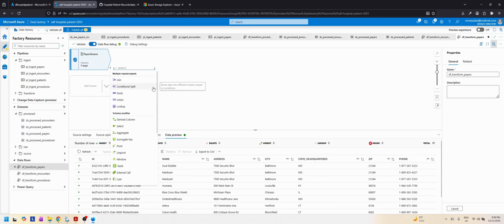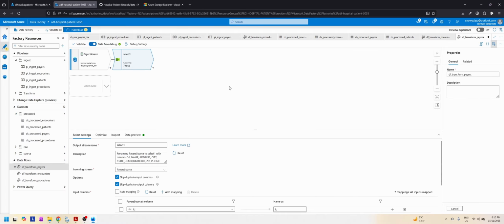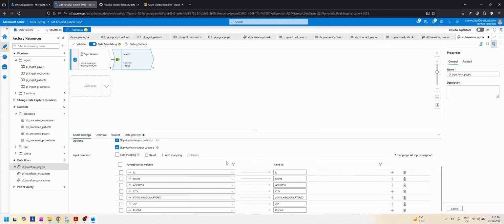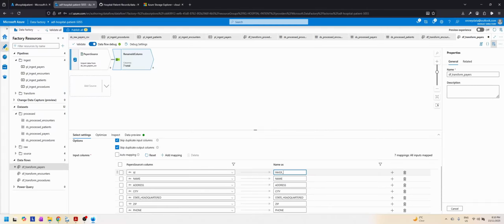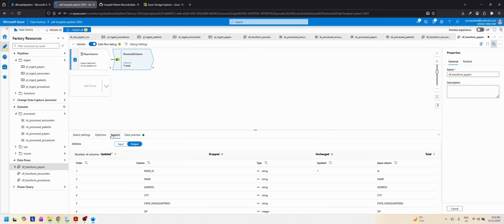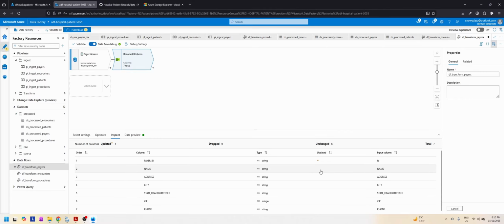So let's do that, and we need the select transformation for it. So rename ID column, right? These options can stay checked. We are not doing auto mapping because we are renaming this column to pair underscore ID, and rest everything can remain the same. We can just see, and we can see we have just changed the column, updated.